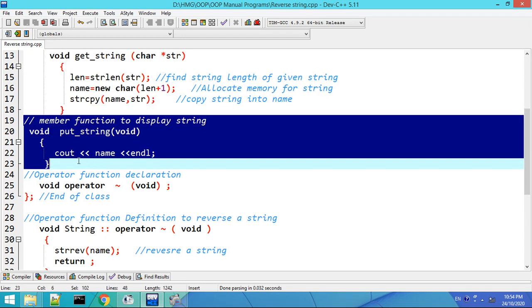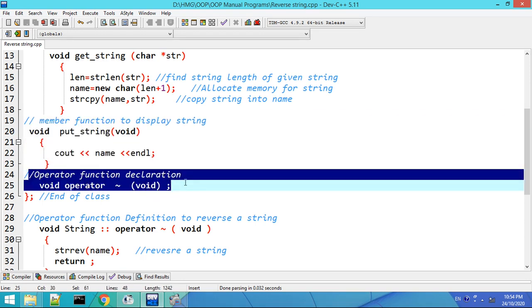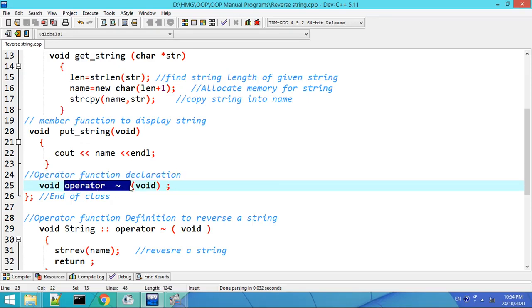function I am just displaying the value of name. So this function is a void function, not accepting any argument, not returning any value, simply displaying the value of the name data member. Then there is a declaration of the operator function. Now as I am going to overload the tilde operator, here operator tilde is the name of the operator function, and it is not accepting any argument, not returning any value, as it is the unary type of operator function. Now outside the class we will write the definition of this particular function.